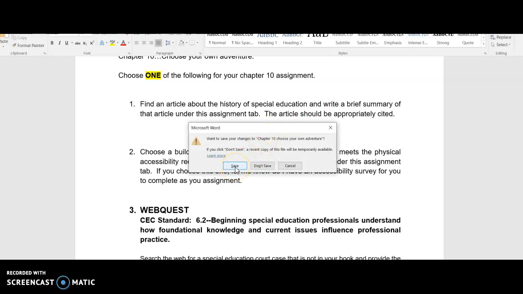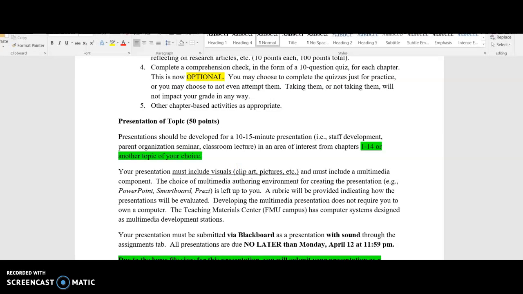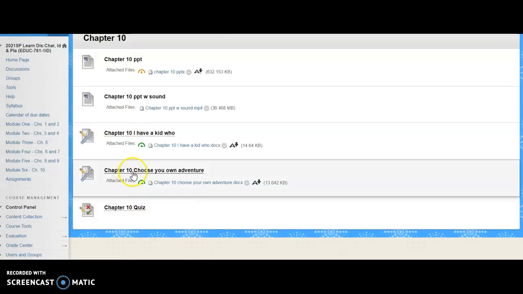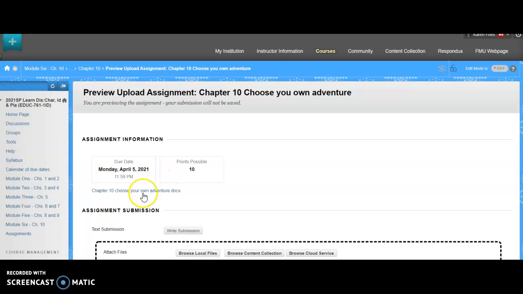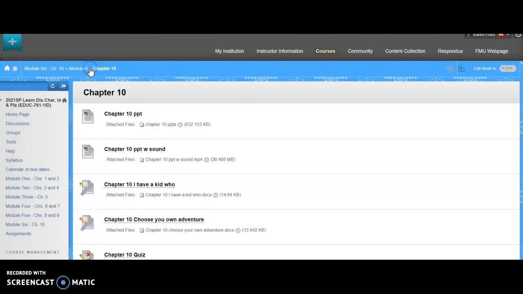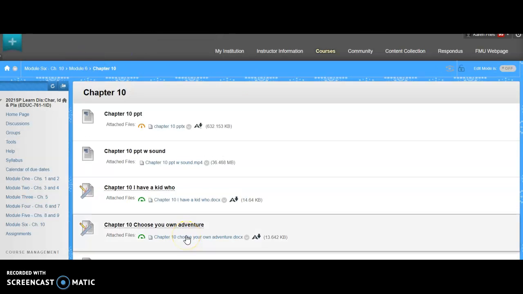Yes, I do want to save that, actually. So we want to, you will submit it, hold on, into Blackboard. You'll just submit it right here. Okay, so if you click here, you should hopefully know this by now. Here's the document, or if you click here's the document also. Okay, so that's the chapter 10 final assignment, the choose your own adventure.